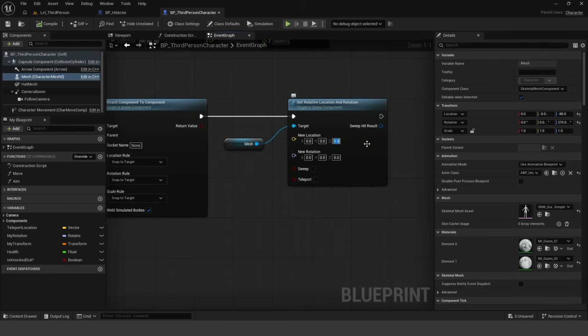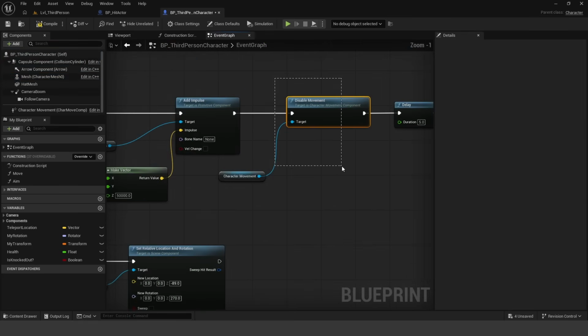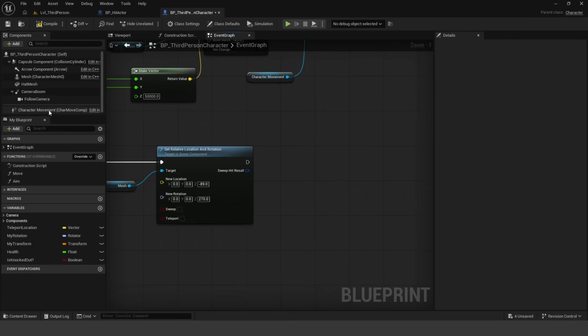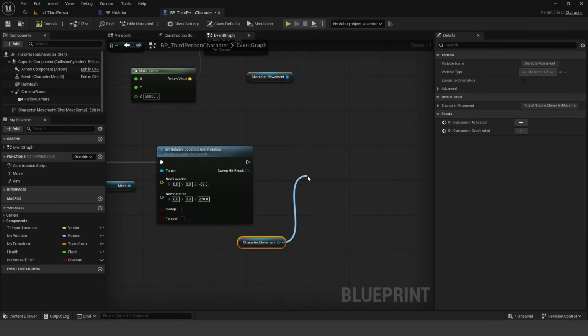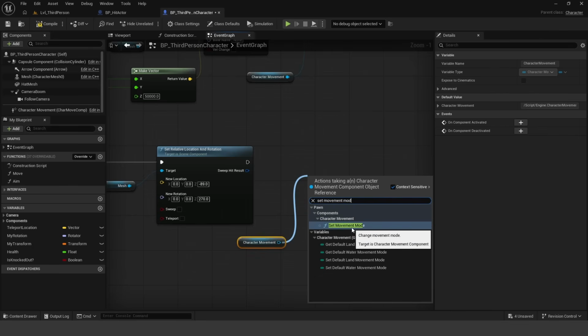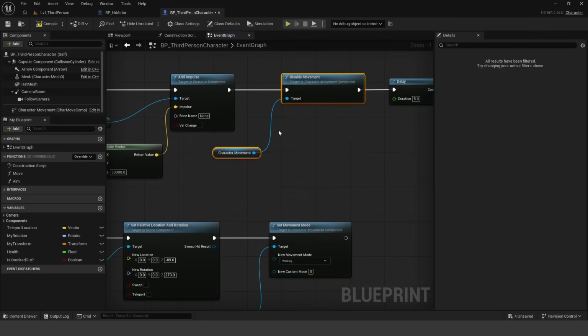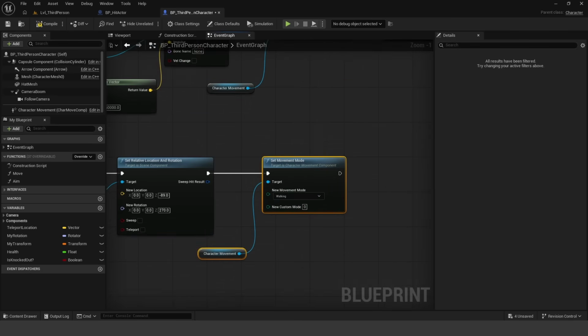So we come over here and set that. So for the location, this is -89 on the Z. And then for the rotation, this is 270 degrees on the Z. Okay, so that will basically reset it back to the default. Then finally, we want to undo our disable movement. So for that, we can get our character movement component, and we're going to do Set Movement Mode, and we're going to set this to the Walking movement mode. So that will basically undo the disable movement, and re-enable our character movement.